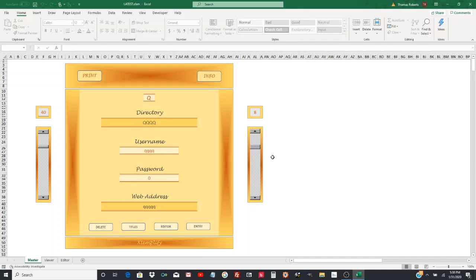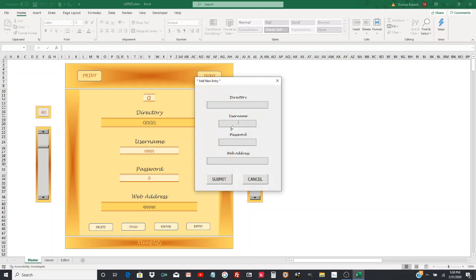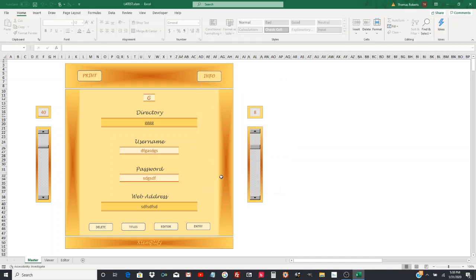So let's just say we joined a new site. We want to make a new entry. We could just hit entry. You can see you got your blanks here. It's directory, username, password. Let's say the site was called Forum. Okay, so our username, I'm just going to put FF so we can identify it, password FFF. And the web address is, say, forum.com. Probably should put the www in there because I'm going to set this up later so it can take you there if you want. Okay, so I will submit that.